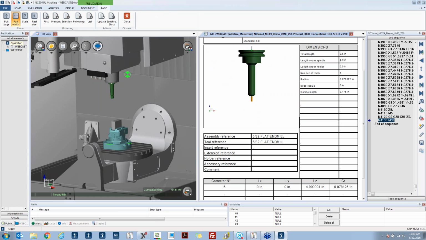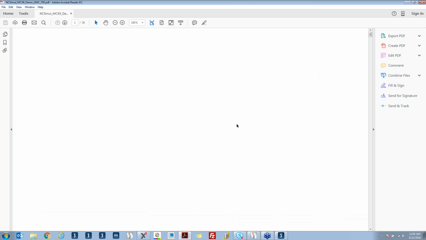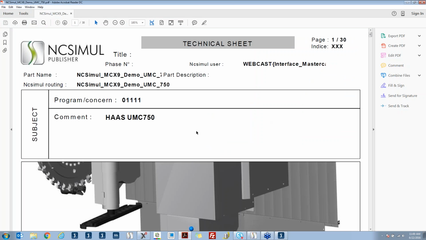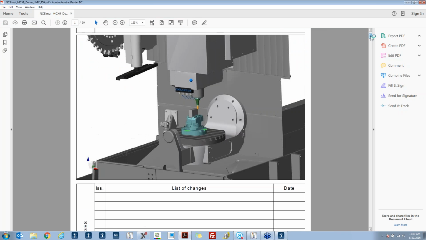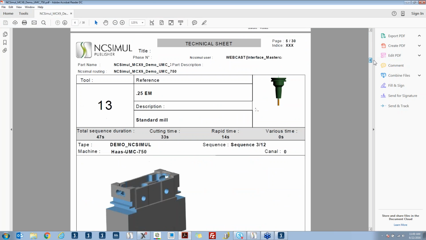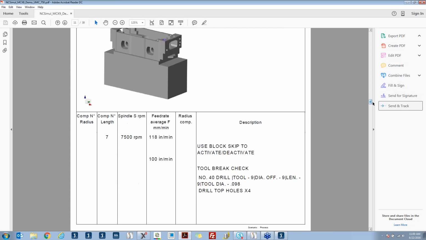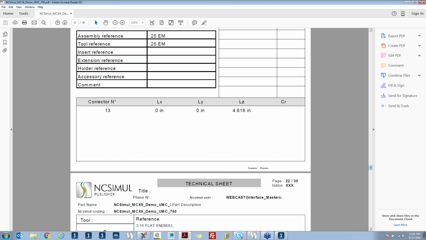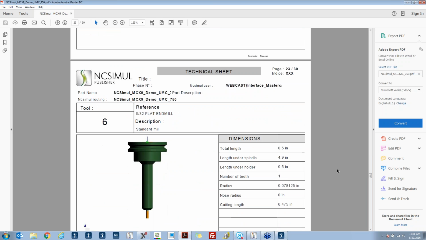Now that the PDF is being generated, we can send that in an email or put it on our network. I'm just going to zoom out a little bit. That's my cover page, all my tooling operations and what the tools machined. And then finally, the individual tool setup sheets for each tool. And this was very quick.